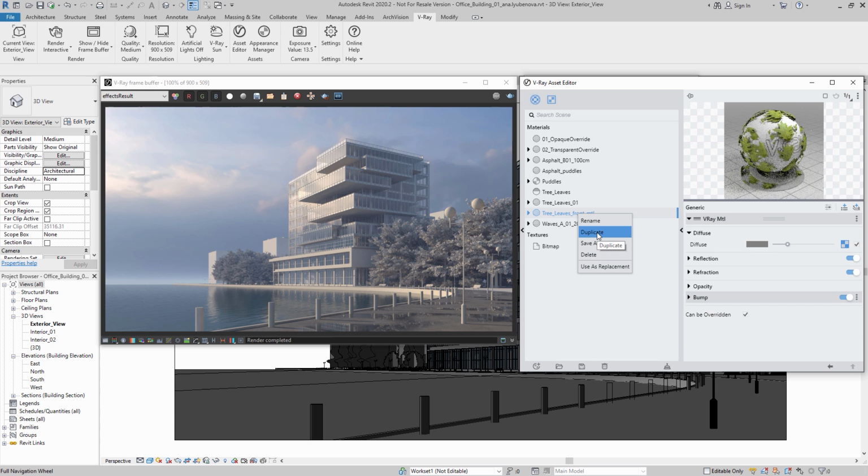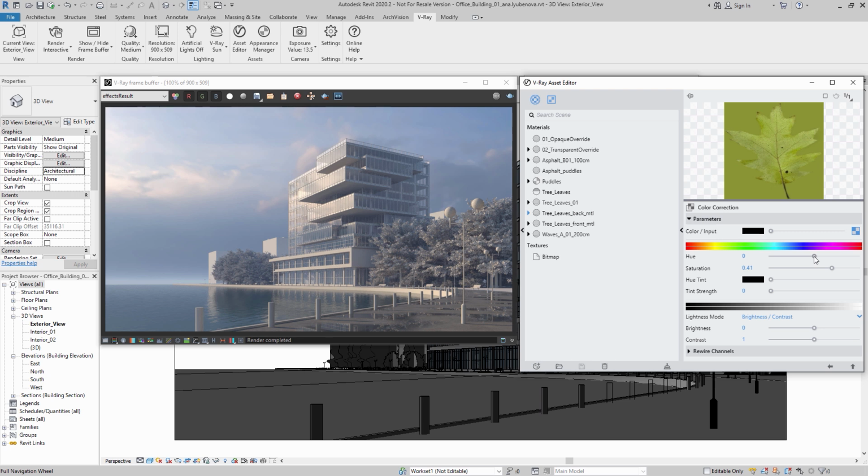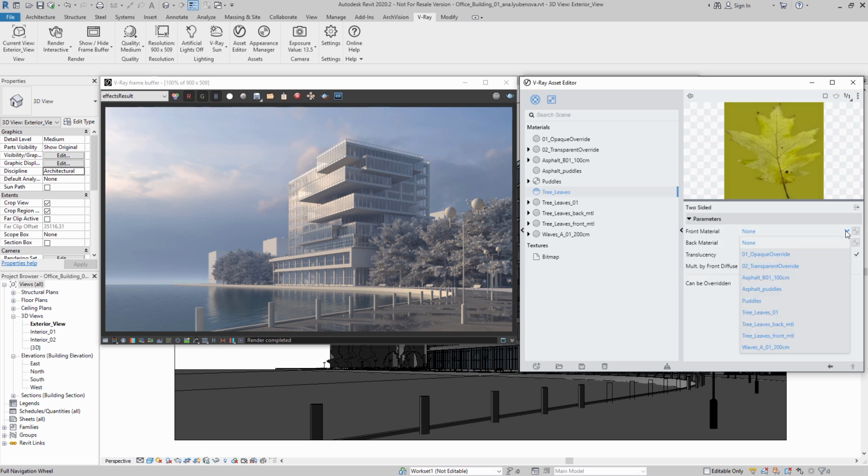Now I will duplicate the material once again and will also adjust the hue and saturation of the duplicated material's texture. I'm ready to plug in both materials to the front and back slots of the two-sided material.